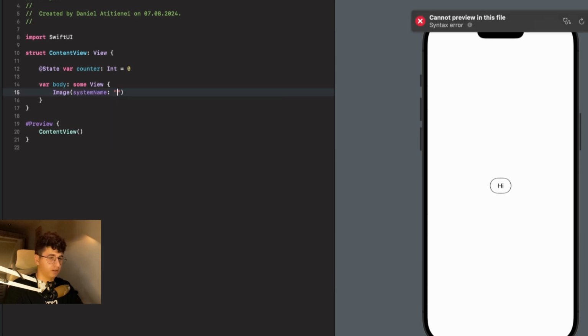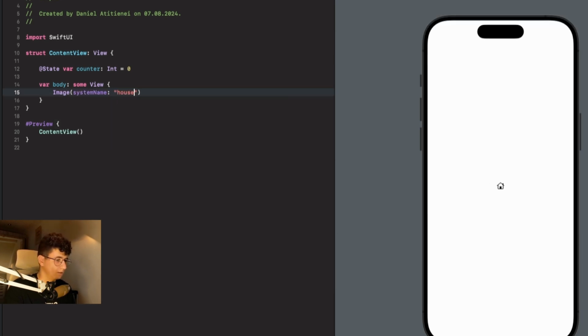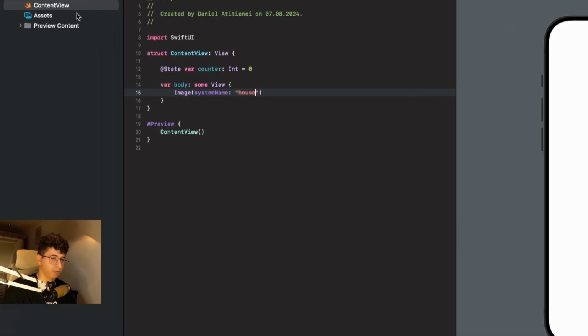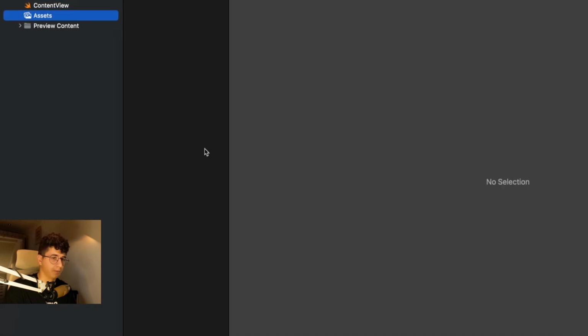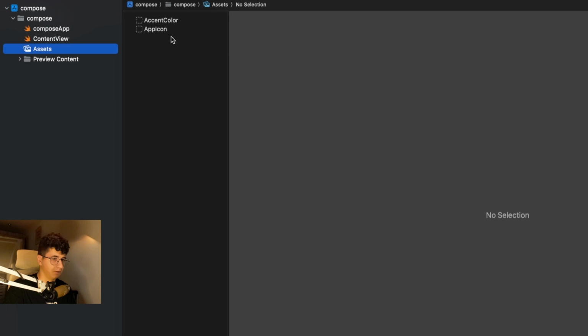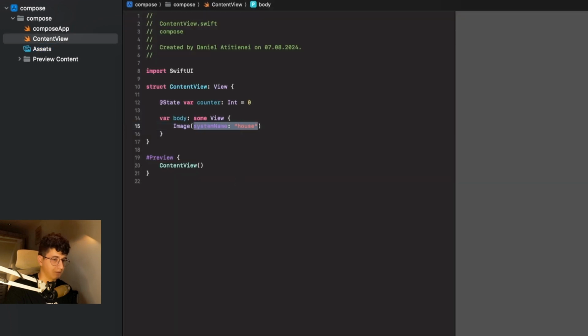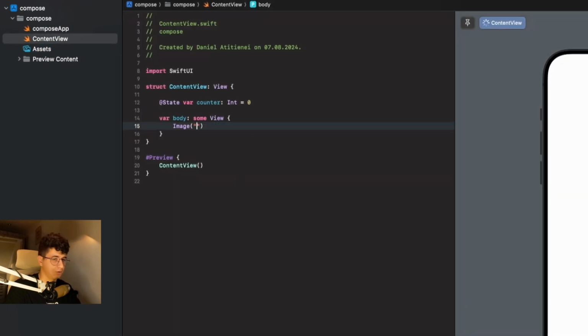So let's say house, and as you can see, we have a house. And if you want to get an image from the assets, you need to drag your asset here and put the name of the asset here. So let's say you have an image of coffee, and you put the coffee here, and the image will appear.